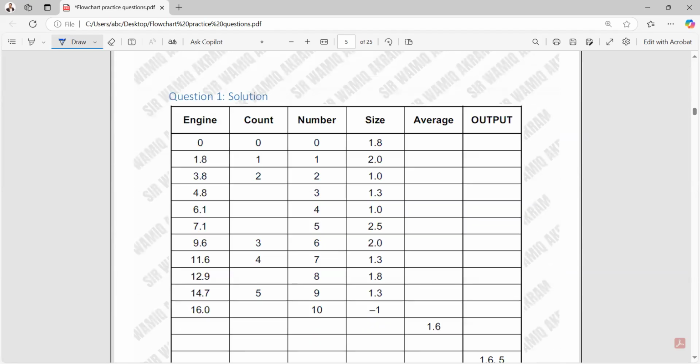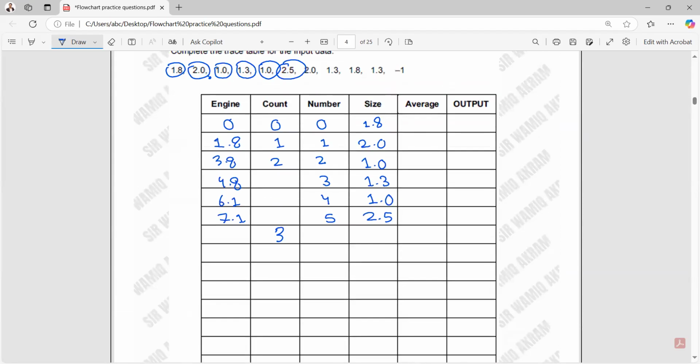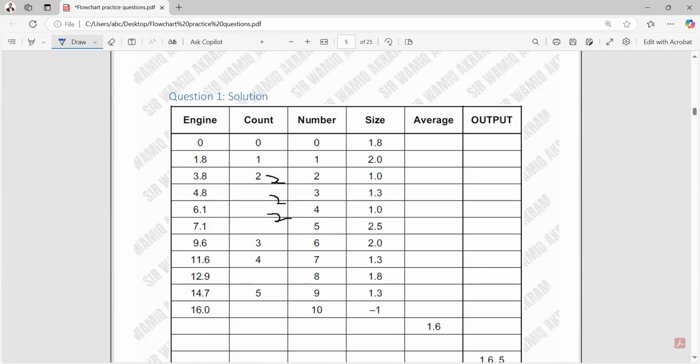Won't I write 2 over here? No, you can leave it empty. Okay.